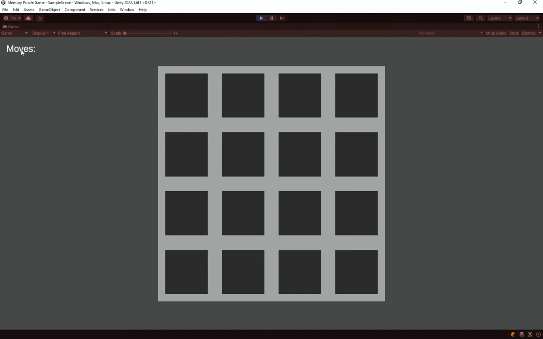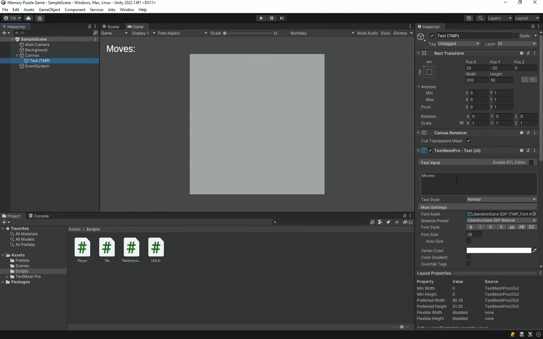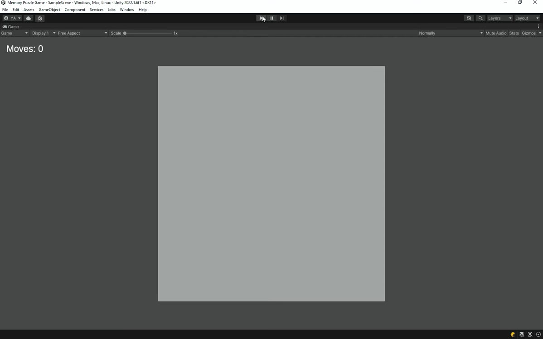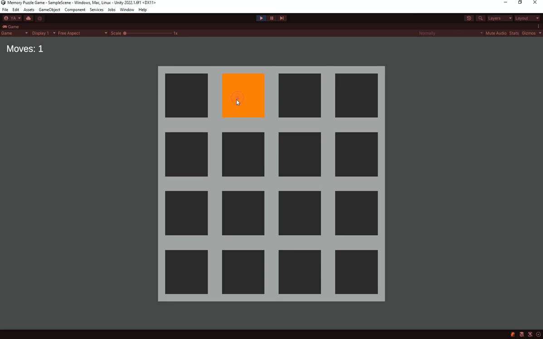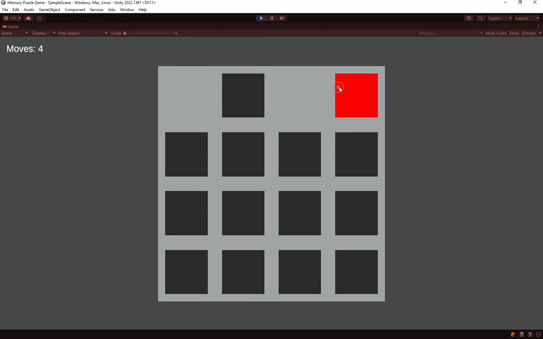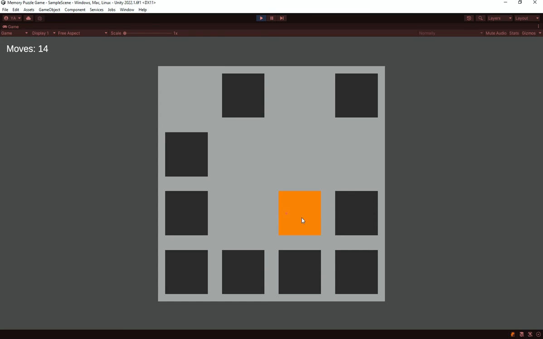So let's see. The moves by default are okay. We need to make sure that our text is by default correct. So move 0, alright, and that's better. Now we need to remember to do it in as few moves as possible. So the way it will work, you can see it's move 0. Once I click a tile, it increases to move 1, and this is move 3, and I am going to try to do it in as few moves as possible.